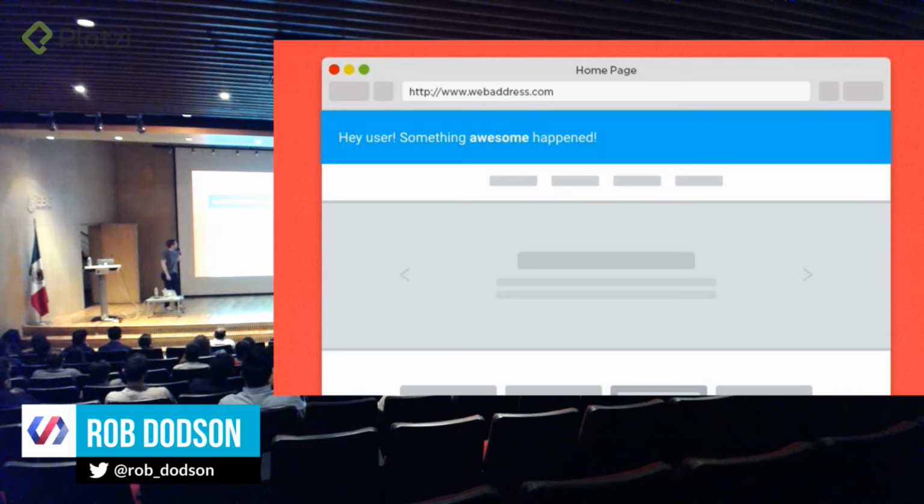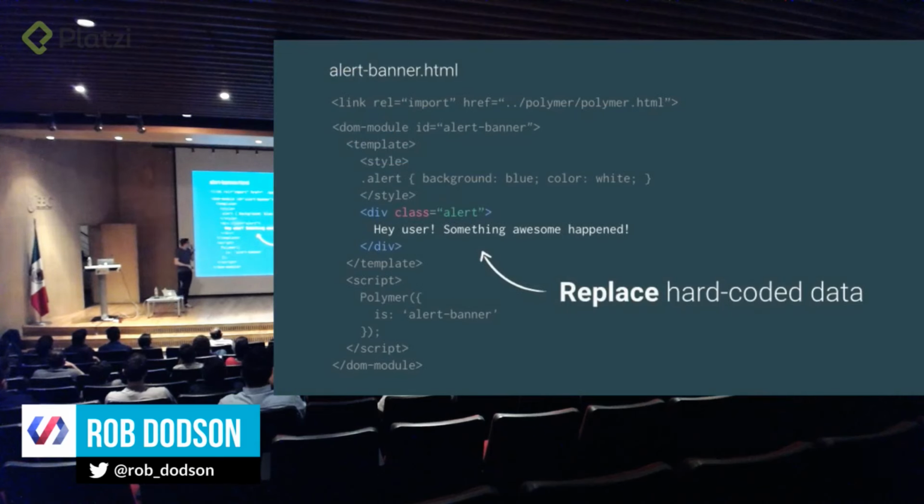Now, one problem with this component is that that text up there, I hard-coded that. It's literally baked into the template for the component, which doesn't make it very reusable. I want people to be able to change that text. And so to do that, I'm going to replace this hard-coded content with what's called a content element.